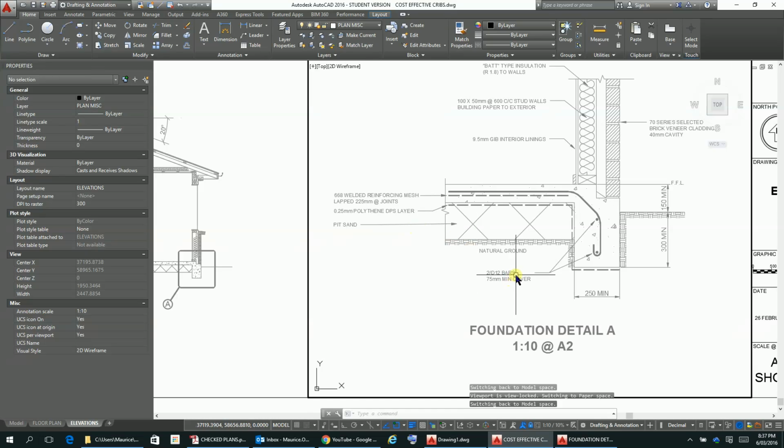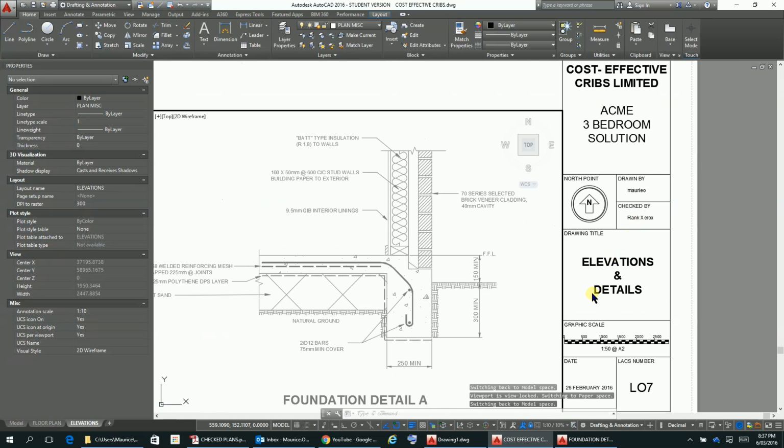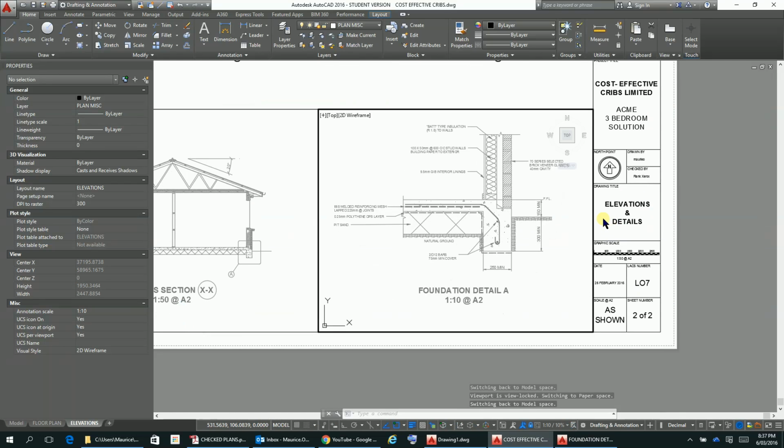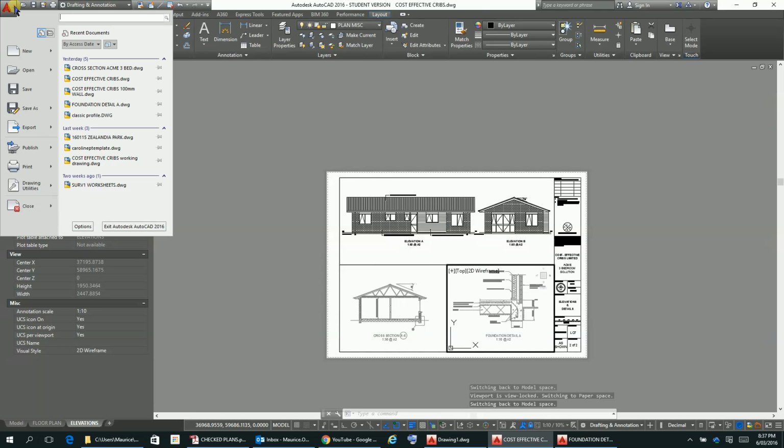Also, in the course of going through here, it was sort of unclear what this represented, so I've just added a note in there, natural ground, as I was going through. So I found more amendments and things that I wanted, and I've put in here that my good friend Rank Xerox checked the plan for me. So yes, all of the amendments have been done, and the plan is good to go.